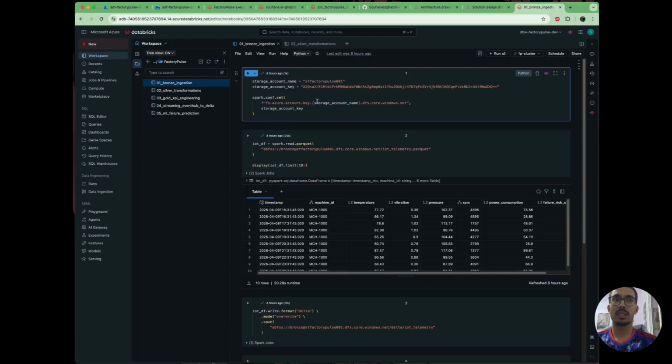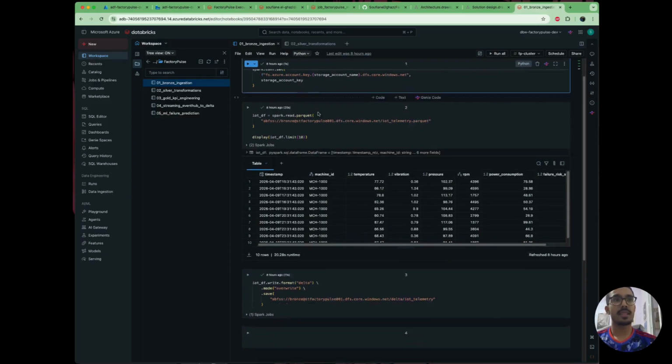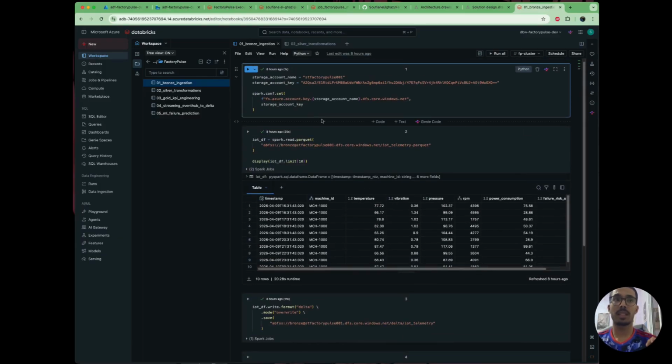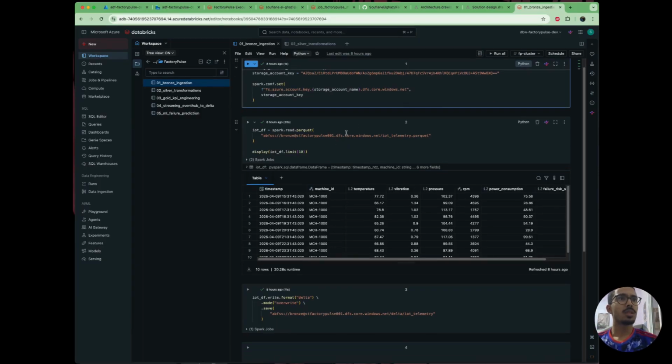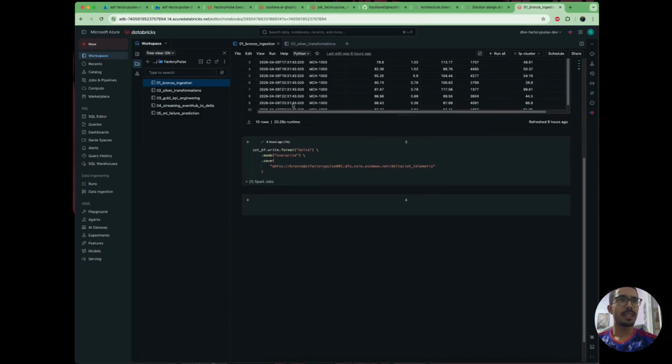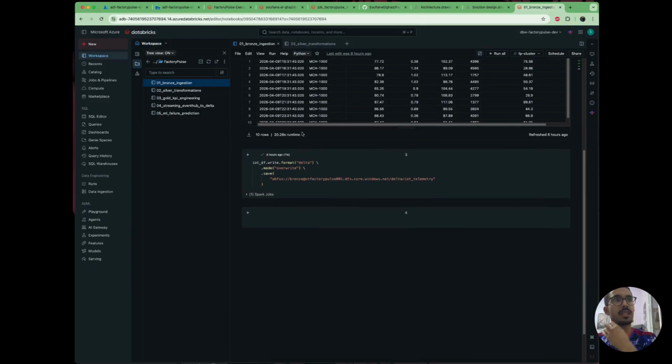So here, first of all, we set the storage account name and storage account key, and we start by configuring the Spark configuration for the Azure key to access the package files stored within the bronze container. After that, we read the data, we display it, and we test the connection. Is it done?